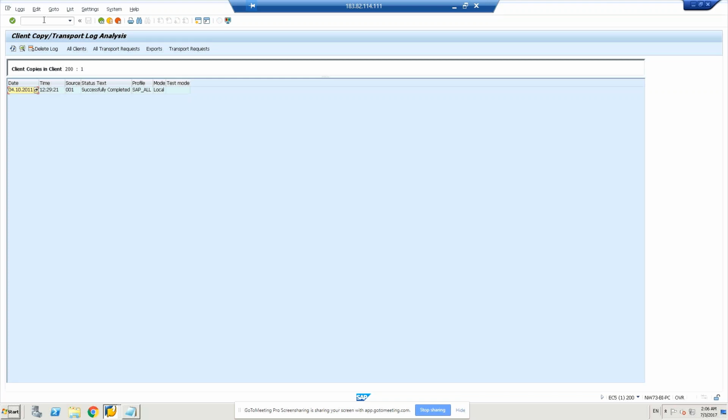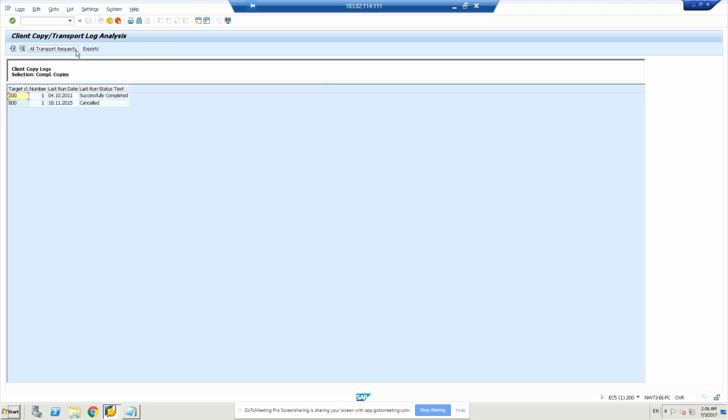Okay, delete logs. Go for all clients, you can display. So if any client is displayed there, you get the option that the client is deleted. Okay, you don't have any clients deleted, that's why you don't get it. Nobody has deleted till now. Okay. So this is the way of client deletion.